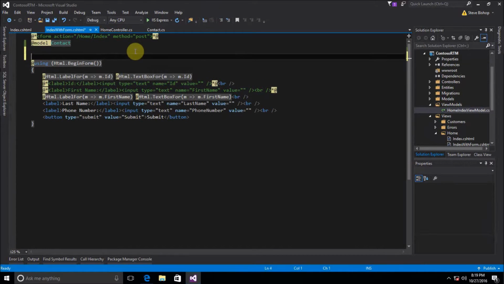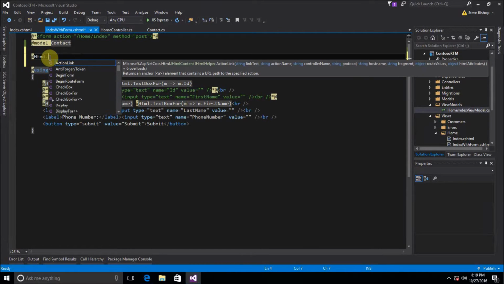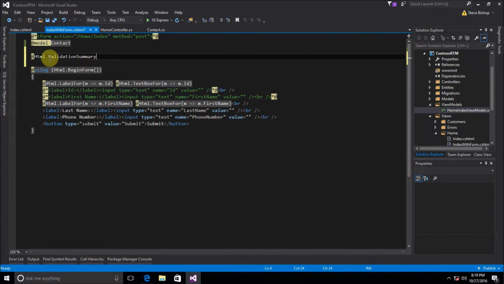To do that, it's actually pretty simple. I just need to use the HTML helper, and I'm going to go right to the HTML helper up above the form. That's where I'm going to put this. This is where the error messages are actually going to go. So we're going to do HTML validation summary.